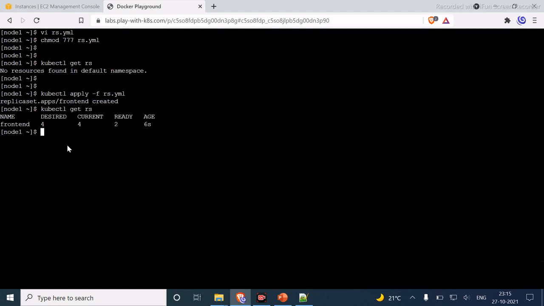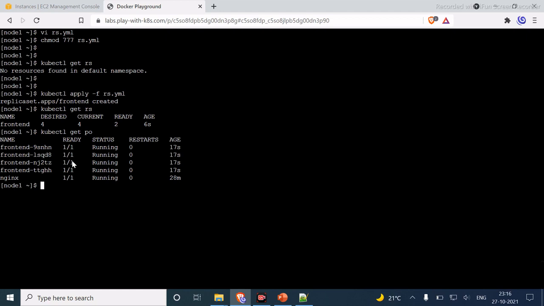Now a replica set got created with desired value 4, current value 4, and 2 in ready state. Let's see the status of the pods. Yeah, currently we have 4 pods running. This was the older one. We can run kubectl describe replica set frontend.